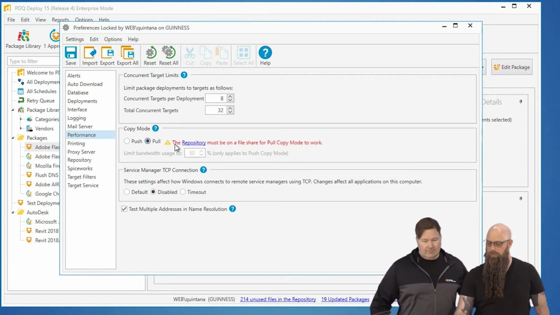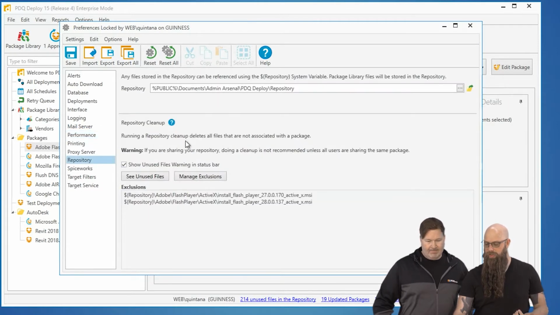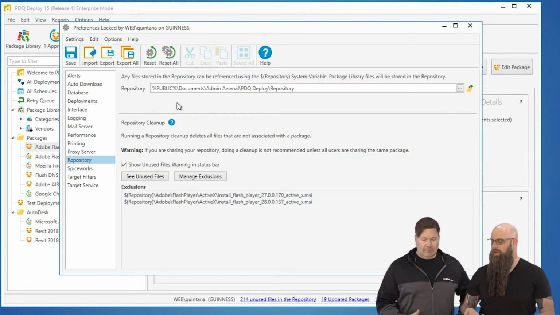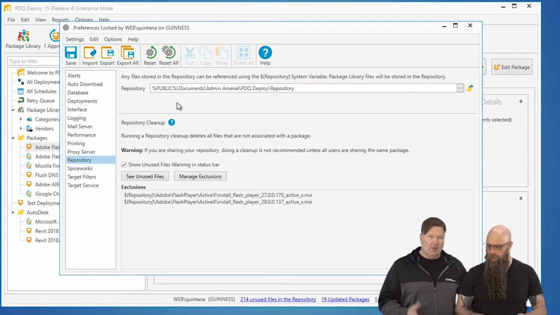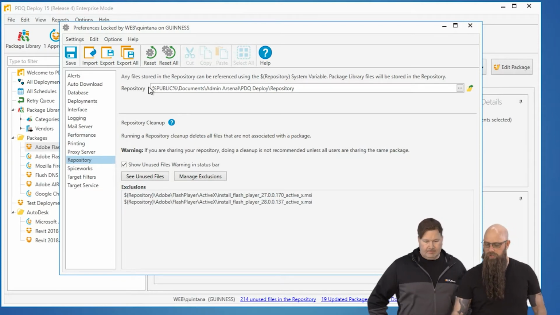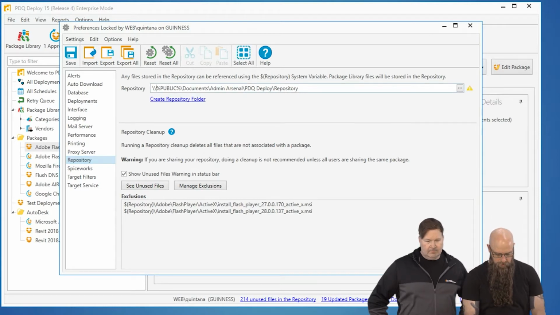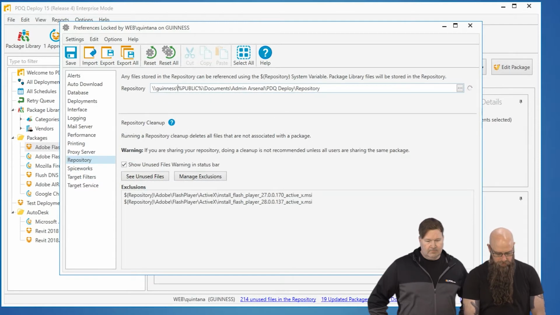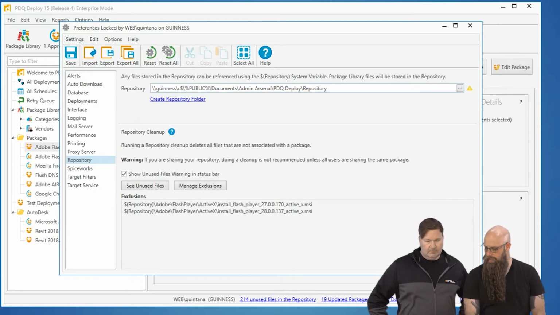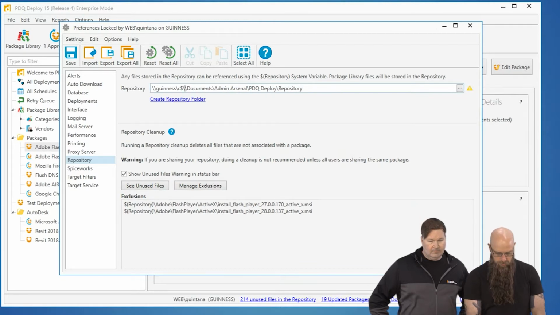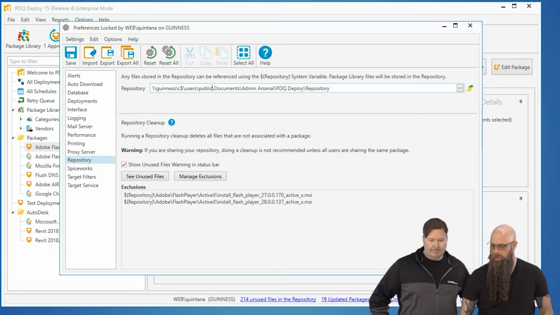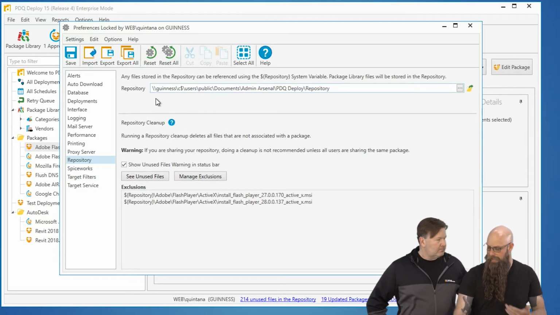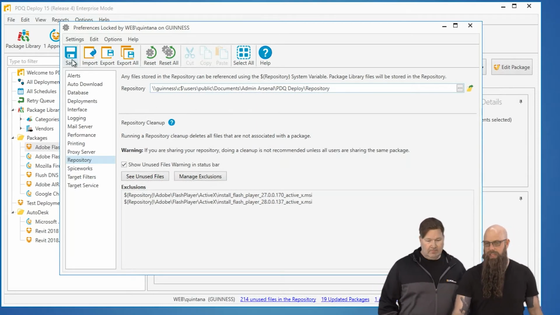So here I said pull. It says the repository must be in a UNC path. So if you go to repository, this is the default. It's the public or the All Users documents, which is local. We could change this simply by going to the name of the computer, Guinness, and then $, and then users public. By doing that, that should work right there. You could save that and then keep it at pull.